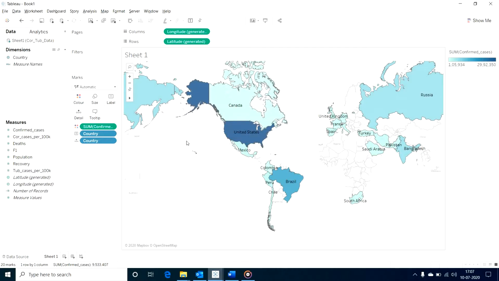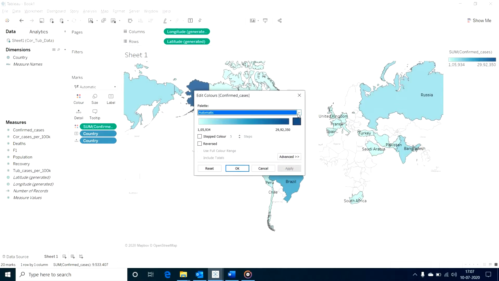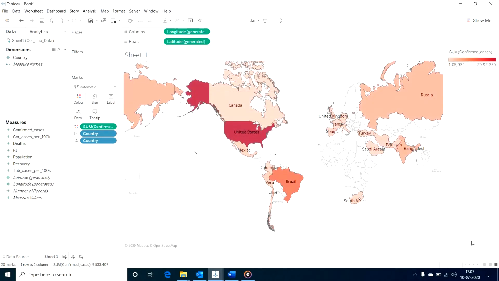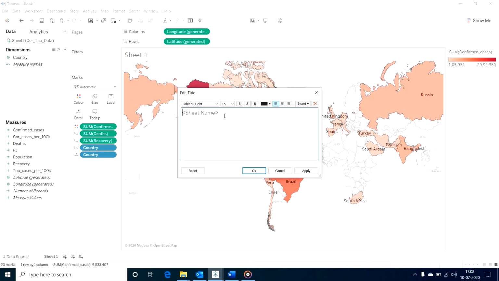Let's change the color of the fill from blue to red to represent a greater number of confirmed cases in dark red. There it is. If we hover over the countries, we would be able to see the country name and confirmed cases. Let's add the death and recovery details also as a tooltip so that it appears when we hover over our map. Finally, let's rename the sheet name appropriately.